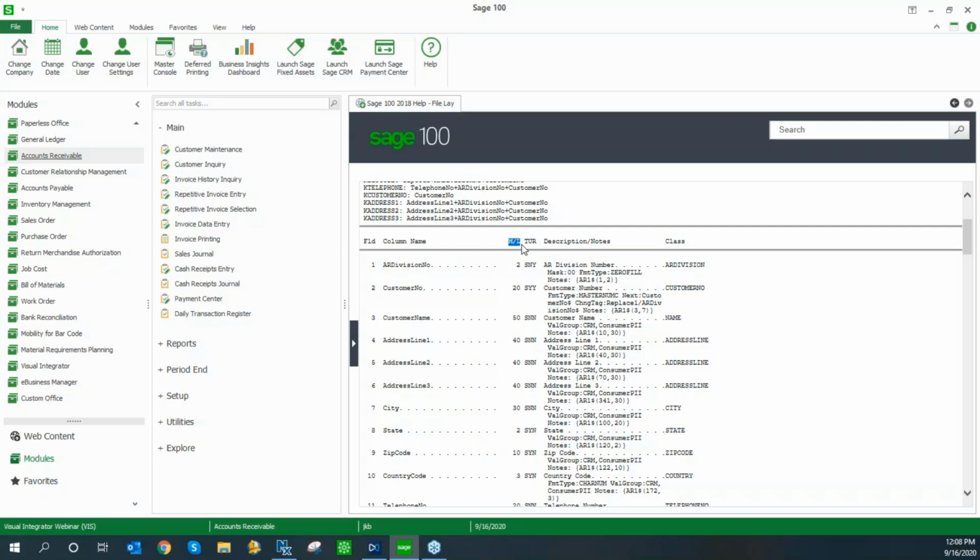Then we have a field that says M/L. I'm going to interpret all of this for you. M stands for mask, and L stands for length. Depending on if you have a number field or a string field, you're either going to have a mask for a number or a length for a string field. So this is defining for us how long is this field in the system. Our division is only 2 characters. Our customer number, however, is 20 characters.